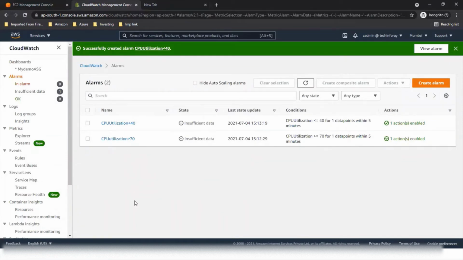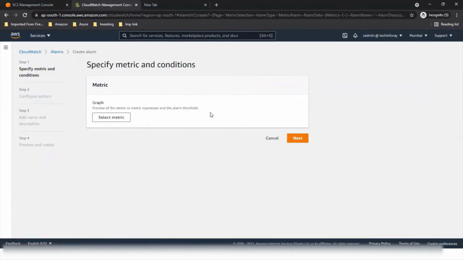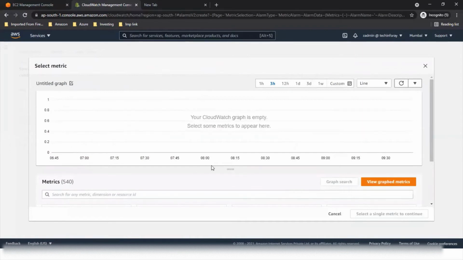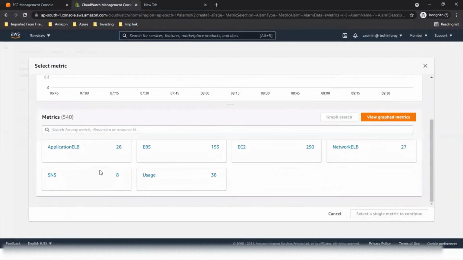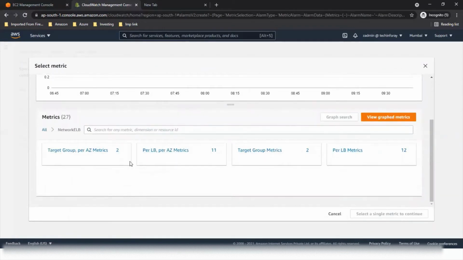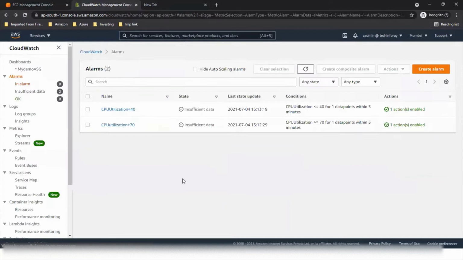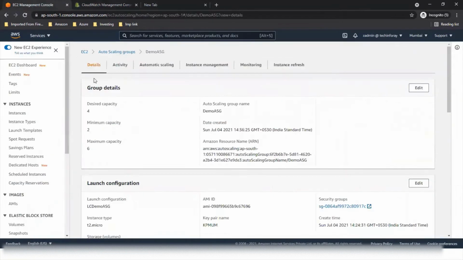So we will create scale in and scale out policies. In this alarm, you can create alarms based on network traffic as well. So we can add all the alarms in this, like we can select metrics. All these metrics can be selected, like based on network ELB traffic. But as of now in this demo, I'll show you based on CPU utilization. So we have created the alarm. So let's get back to our auto scaling group.